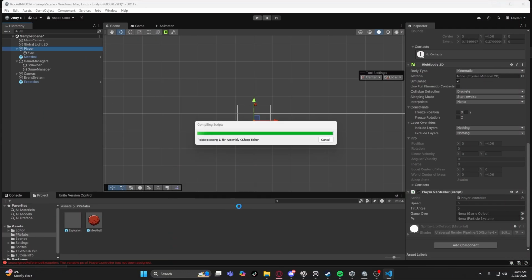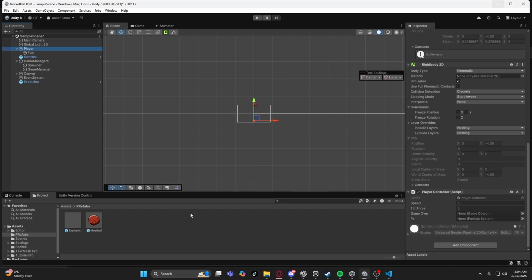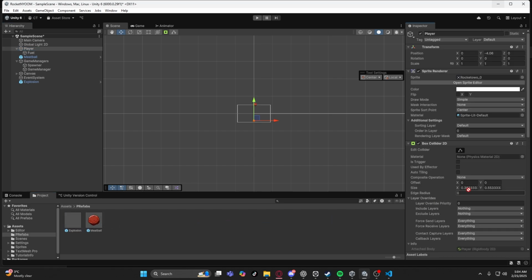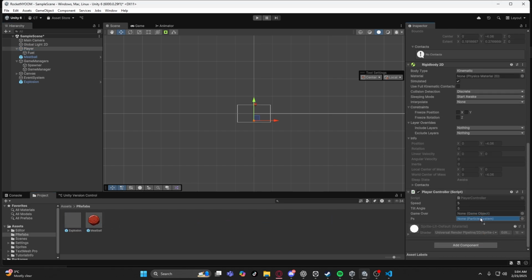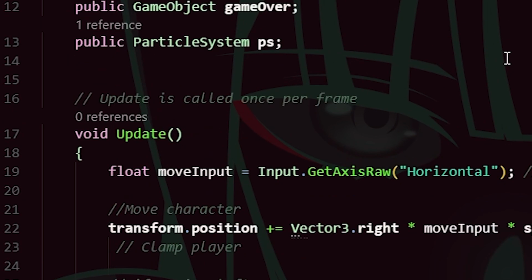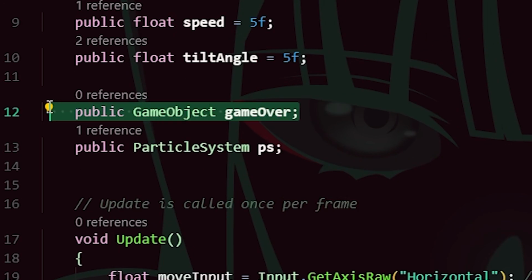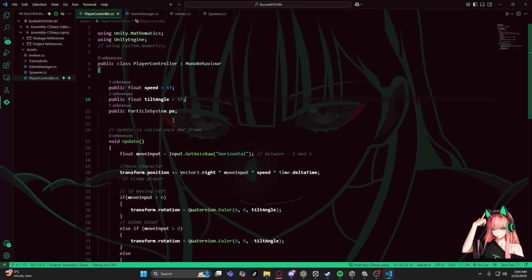All right, in our player, we can assign this. Boom. And we don't need game over assigned anymore in our player controller because we call that from the game manager.